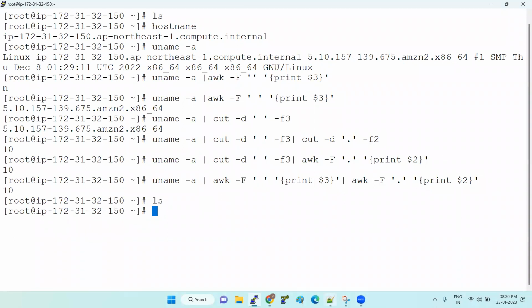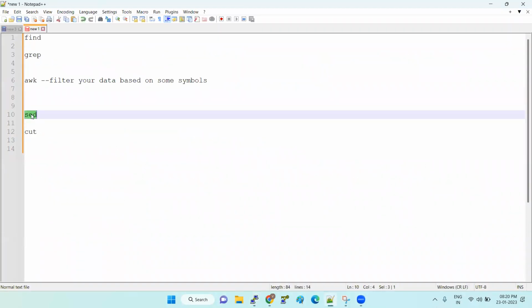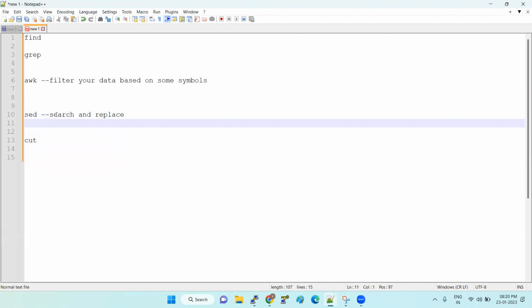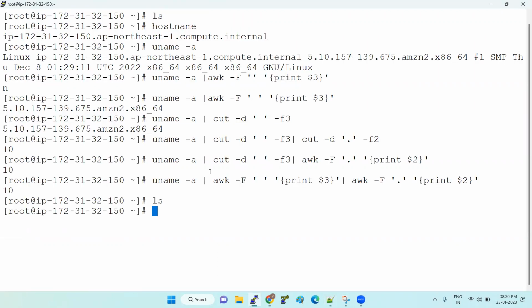Okay, so the next thing is SED. SED is used for search and replace. If somebody asks us to search for a particular keyword and replace it with something else, SED will be used for search and replace. Same thing, you can take any data. Something like vi.